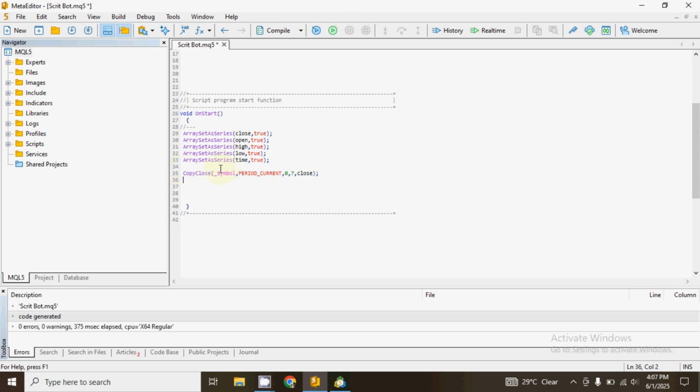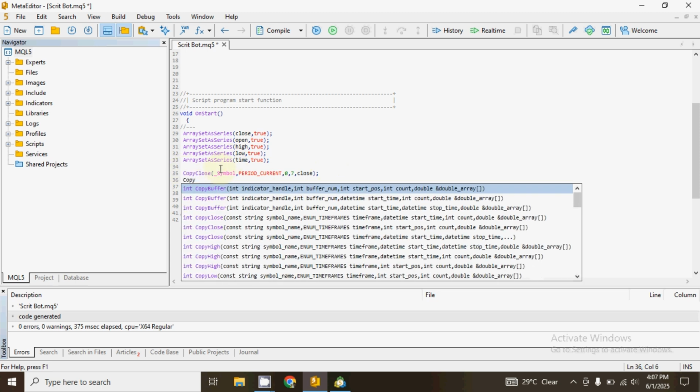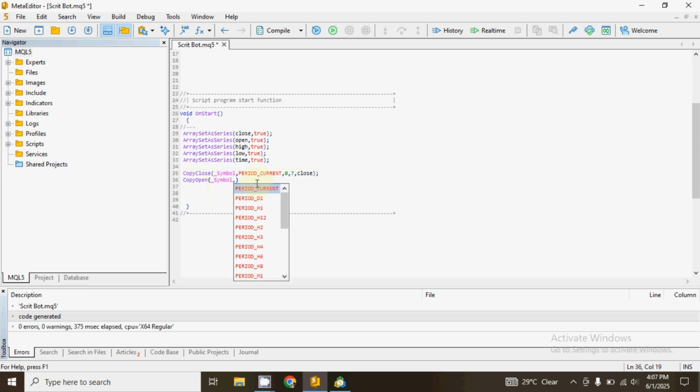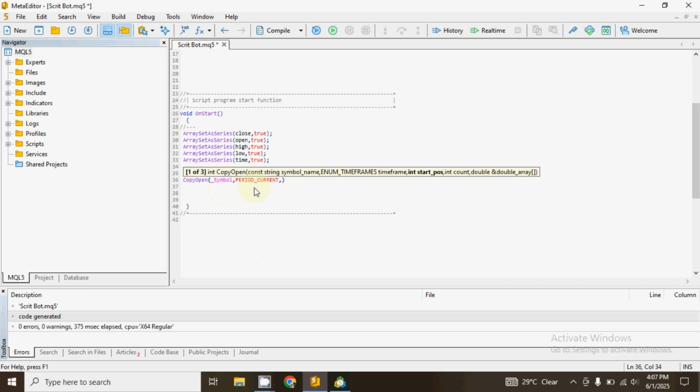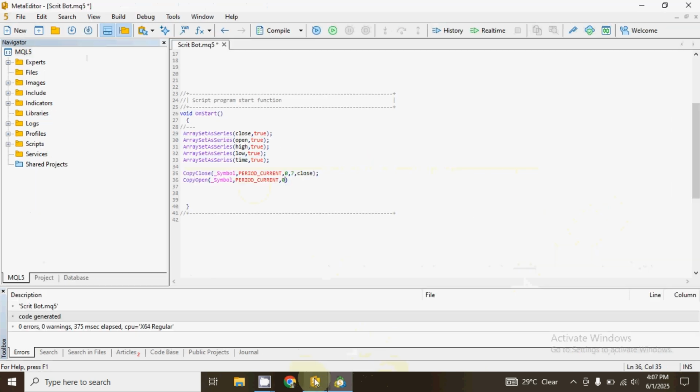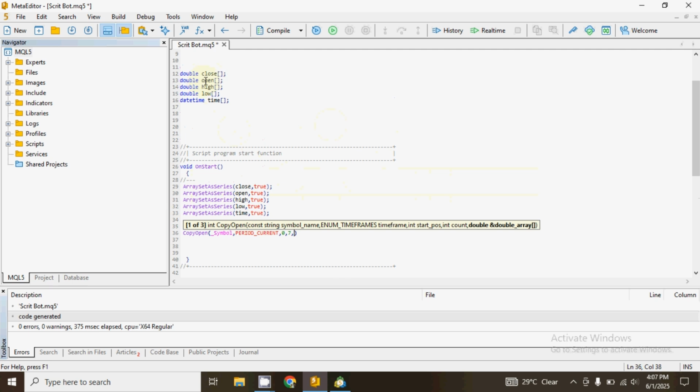Now for open price, copy, use the function CopyOpen, then open parenthesis, _Symbol, which means the current symbol. What time frame do you want to use? You want to use the current time frame on the chart. Start from 0, which means start from here, this first candle. How many candles do you want to copy? You want to copy 7 candles, right? A comma. Then which array do you want to store it in? You want to store it in this open array, right? Good, right?